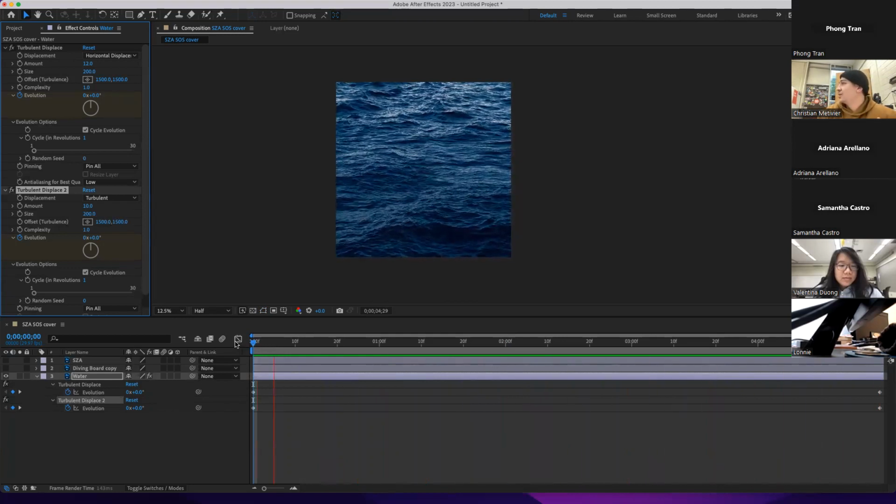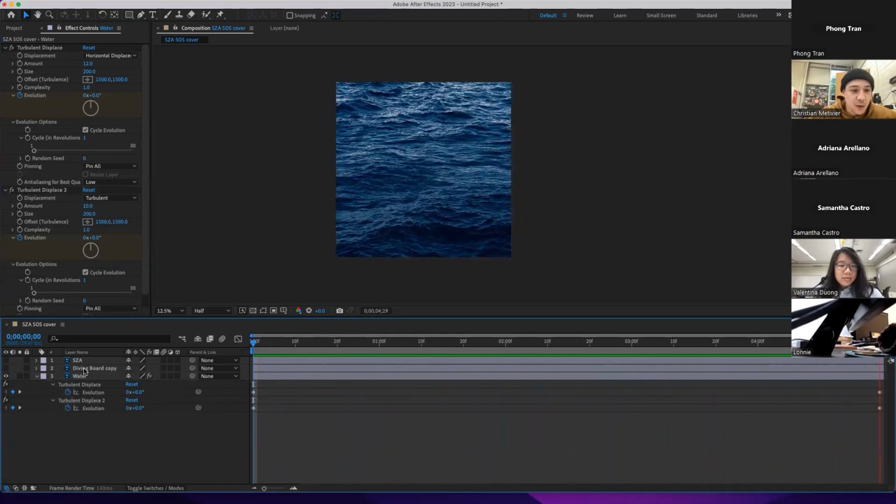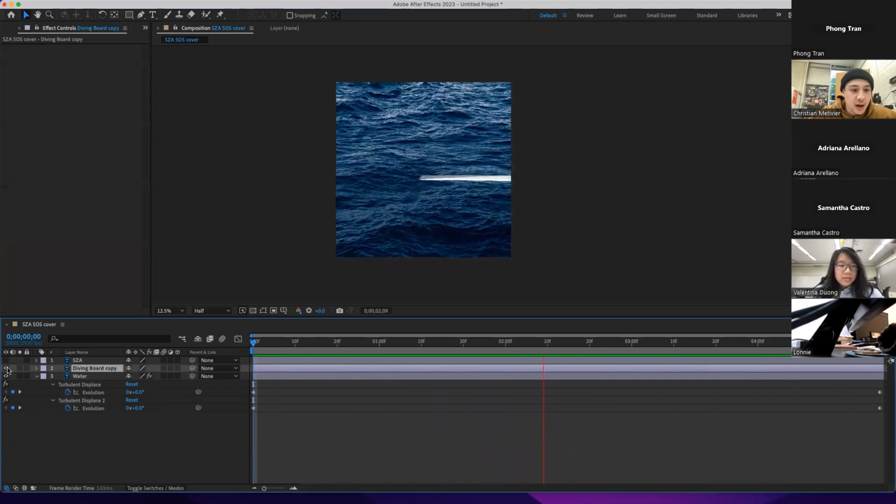Are you guys all with me? Okay, so I'm going to focus on animating the top 2 layers. Since these 2 layers are kind of attached to each other, like she's sitting on the actual diving board itself, what I'm going to do is pre-compose the top 2 layers into one layer, which is basically like grouping objects, or if you guys know Photoshop, making a smart object. That's basically what it's doing.